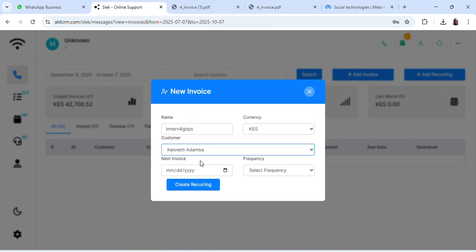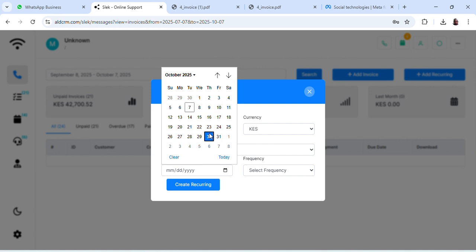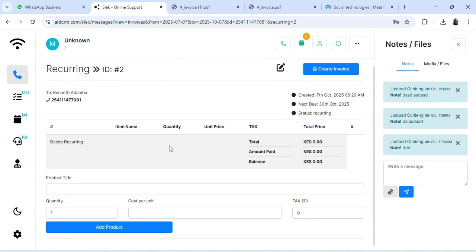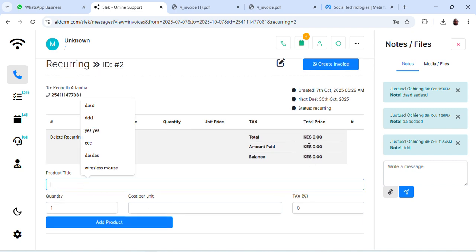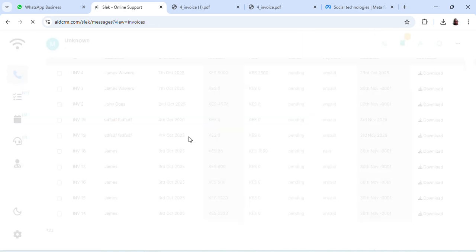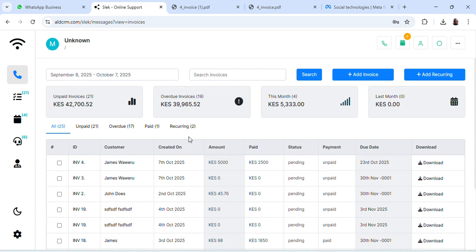Kenya shillings, customer you can select. Then the next date, currency, frequency can be either yearly or monthly. Then you create a recurring invoice, and then it goes. You add all the particulars for this, and then you continue. So invoicing is good and easy with Slack.